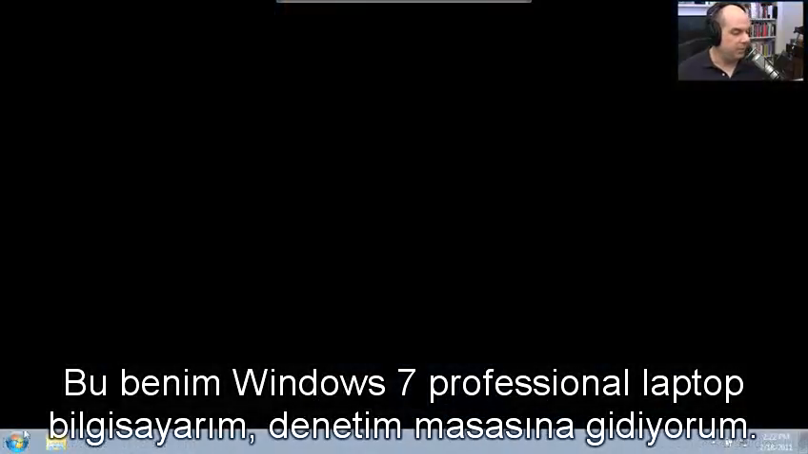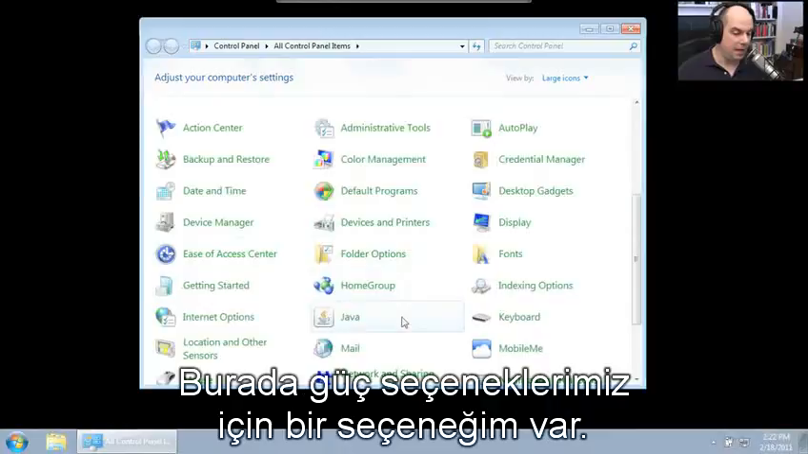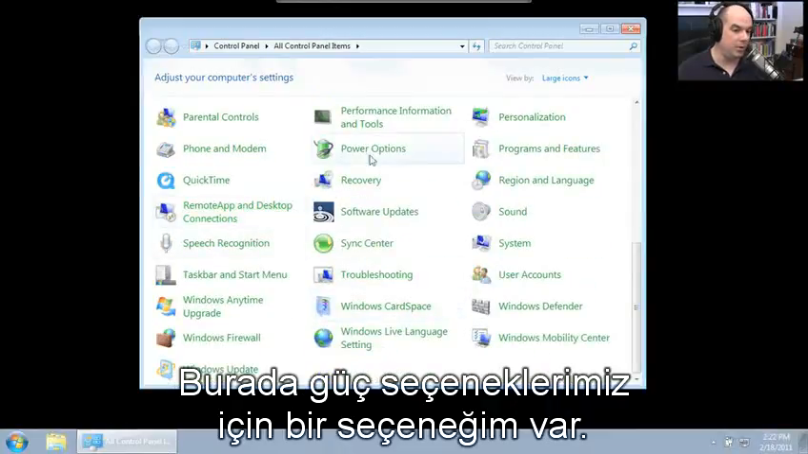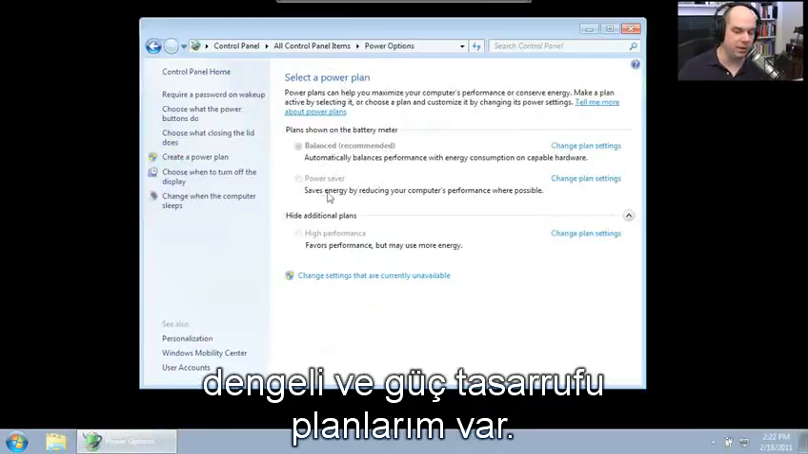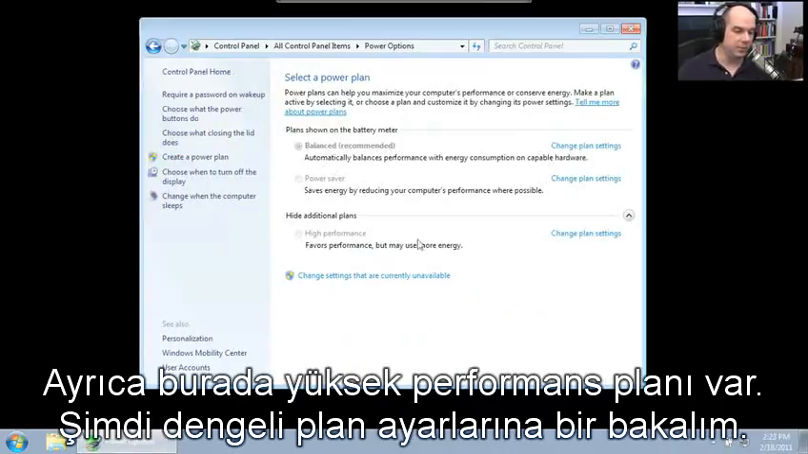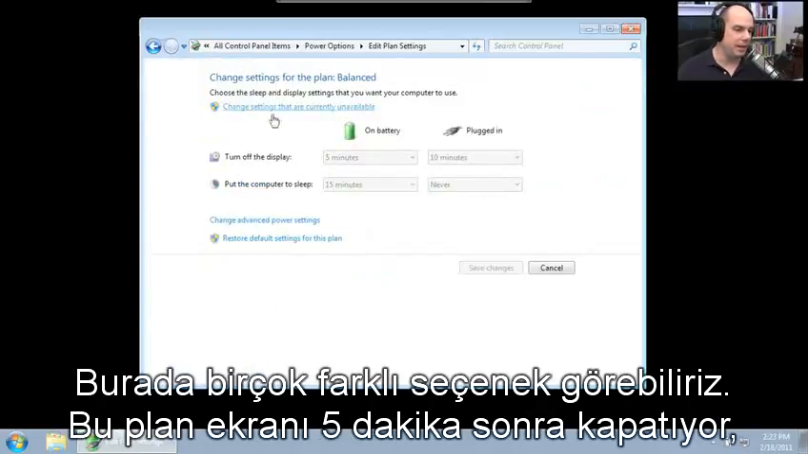Here's a Windows 7 professional laptop that I have. I'm going to go into my control panel, and there is an option in here for our power options. And under the power options, you can select a power plan. Indeed, there's balanced and power saver on this computer. And there's a high performance as well. Let's look at the plan settings for balanced. We can see a lot of different options.